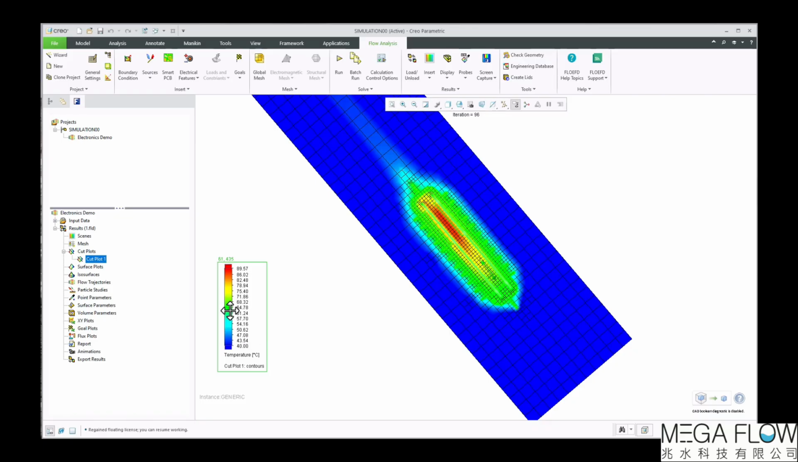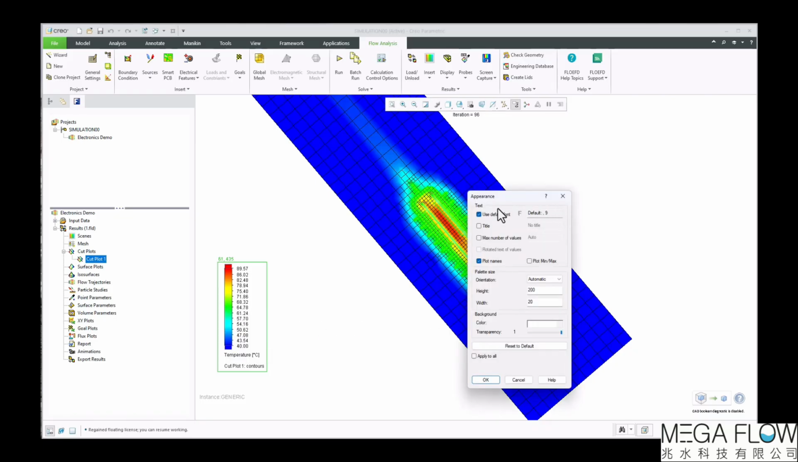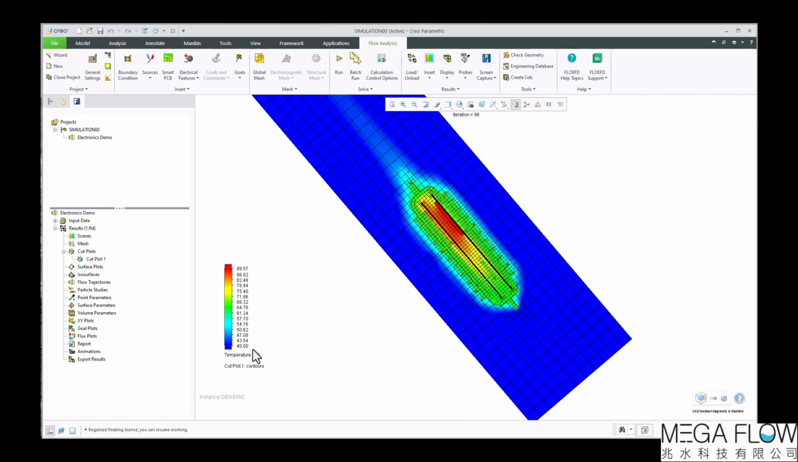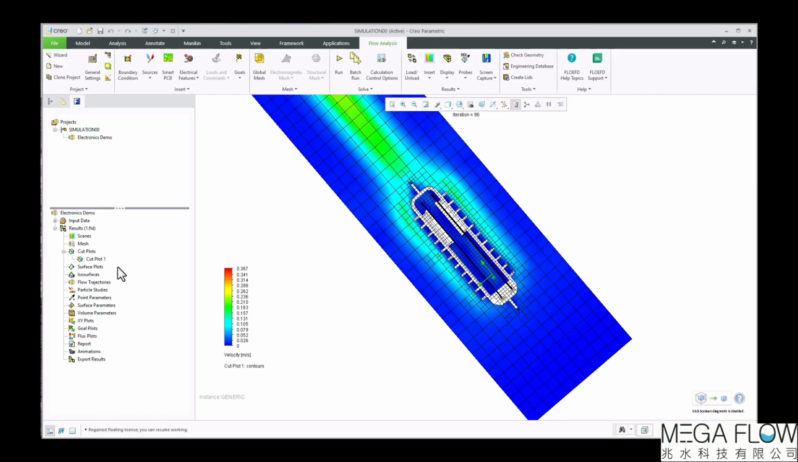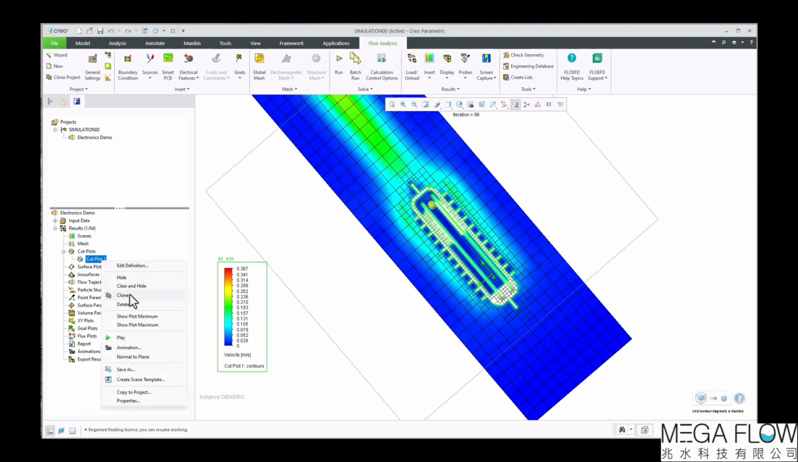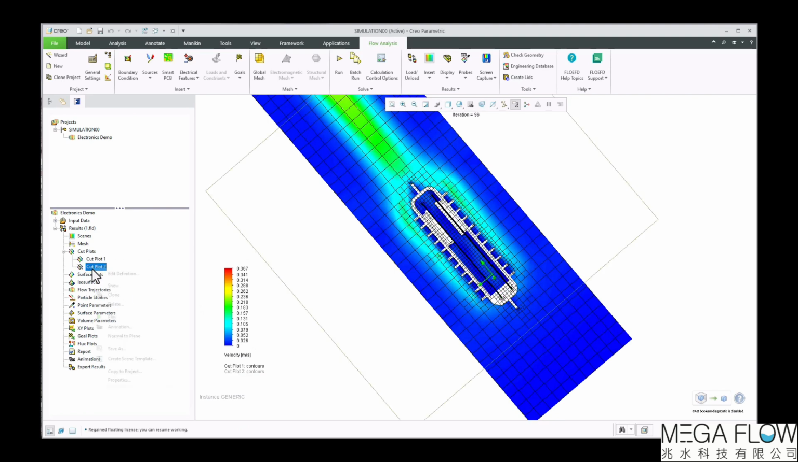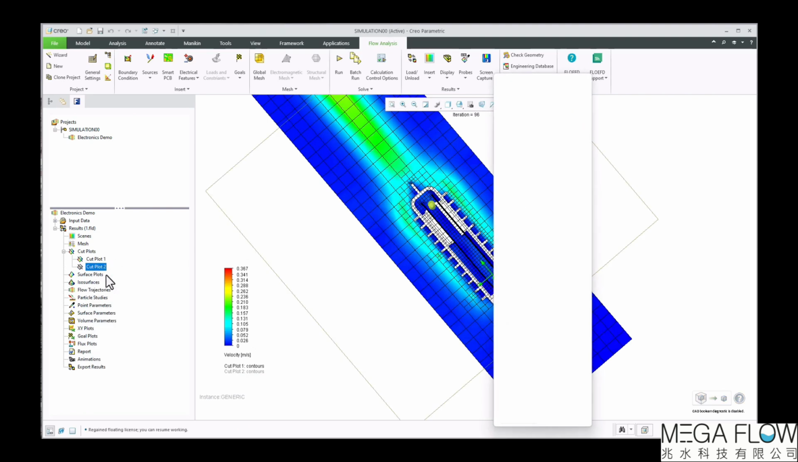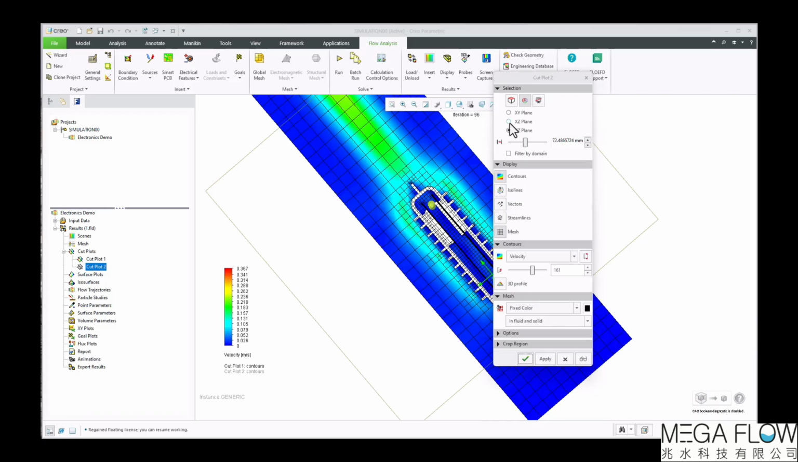There are other visualization options by going to right-click Appearance, where you can modify the text, palette size, background, and so on. If you also hover over the scalar temperature, you can change the scalar just by simply selecting here and hitting OK. Now I can also right-click here on this one, hit Clone. We'll edit this one. And let's do XZ plane, hit OK.